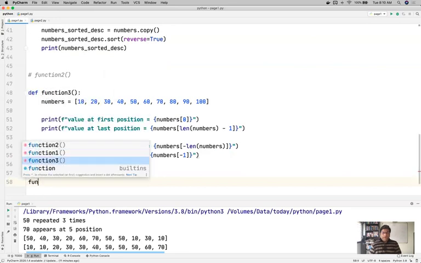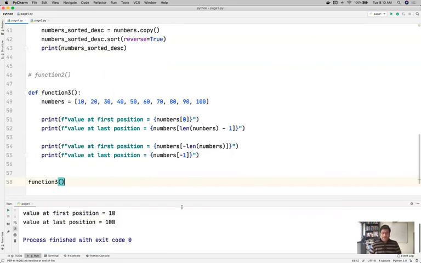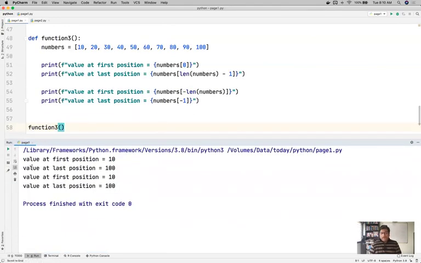Okay, so let me go back here. Let's say function 3, and yes, it gives me the value according to what we have said. The first position, that is the 0th position, is 10, and the minus 1 position is also 10. For the last position, len of numbers minus 1, or numbers of minus 1, both of them will give you the last value. So this is something we explored yesterday.